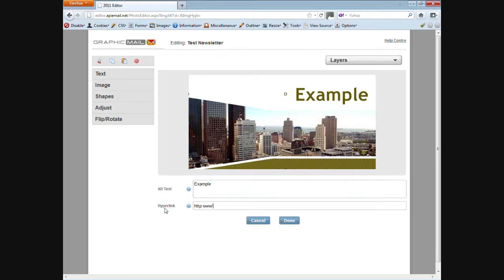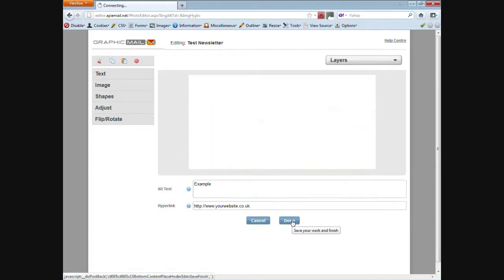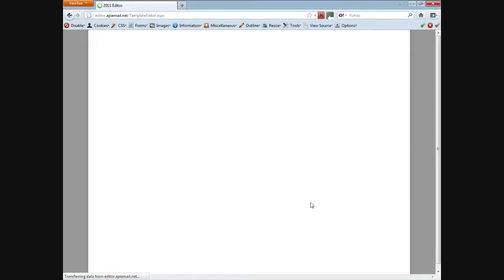Also, we've got the hyperlink here. So if you want to hyperlink this image, you can just put that in there. So your website, and that will hyperlink that. So all we do is just click done to save and finish, and that will save that image along with the alt text and the hyperlink and take you back to the newsletter editor.